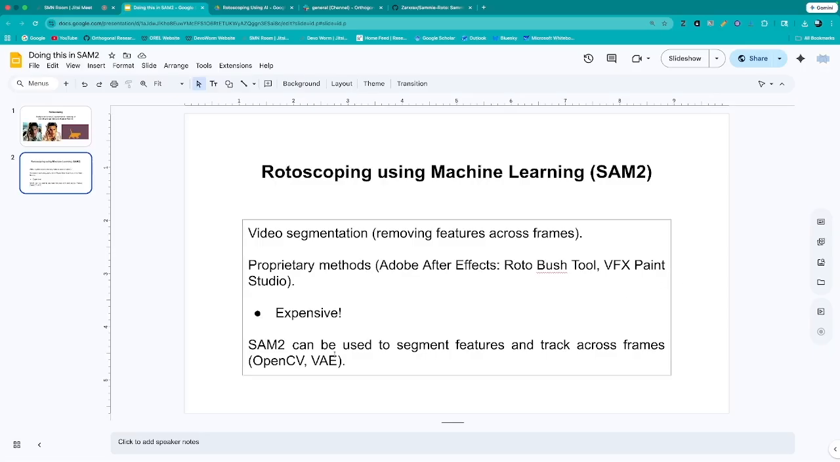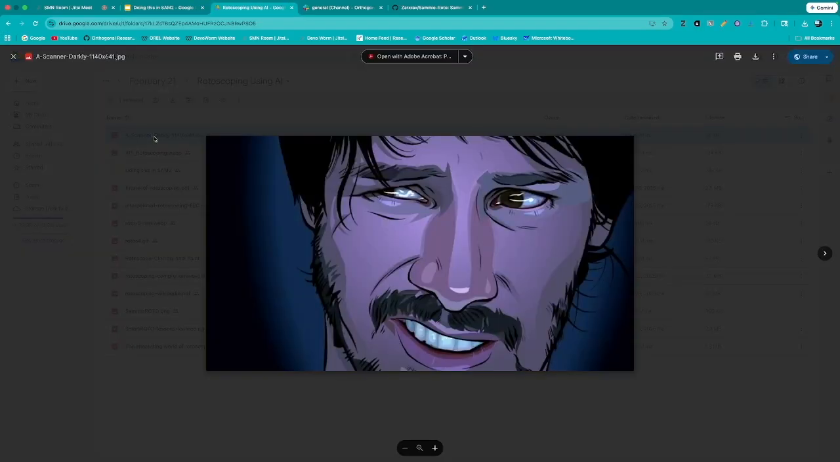And so again, SAM2 can be used to segment features and track across frames using OpenCV and a variational autoencoder. This is an example from A Scanner Darkly. This is Keanu Reeves' face, and the whole movie is like this, where they've taken video and masked things and segmented out the background and done all sorts of things to augment the motion of the movie, and we get this fine movie that is really interesting, visually compelling.